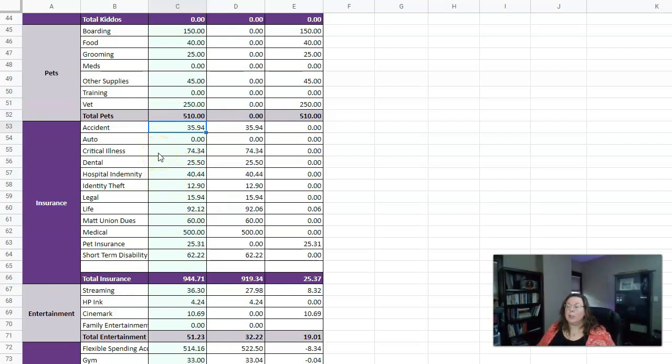Okay, so for insurance, there isn't anything that we are expecting out of the norm here. Accident will be $35. We won't have anything for auto, which won't be until like December. Critical illness will be $74. Dental's $25. Hospital indemnity is $40. Identity theft is $12. Legal is $15. Life is $92. Matt's union dues are $60. Medical is $500. Pet insurance should be stopping. I'm going to make this $0 in hopes that they actually get it stopped. And short-term disability is $62, and that brings our total insurance to $919.